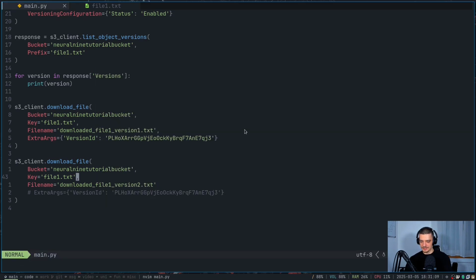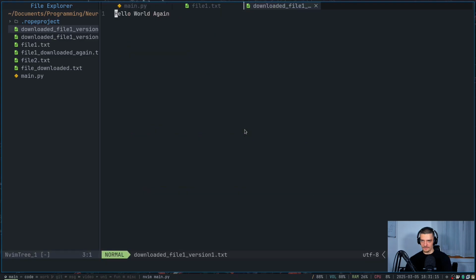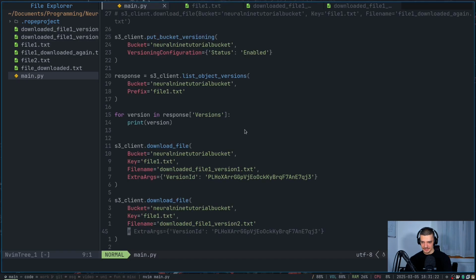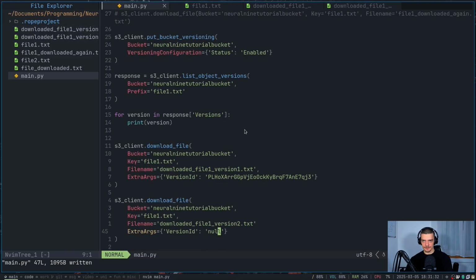So it downloaded both of them. Let's see what we get here. We get downloaded_file1_version, and okay, that's two times the same version. So let's actually go and say version ID null. Or maybe the problem is that we didn't upload the file when versioning was enabled. So I will have to do it again, I think. No, I think, first of all, let me add a comma.